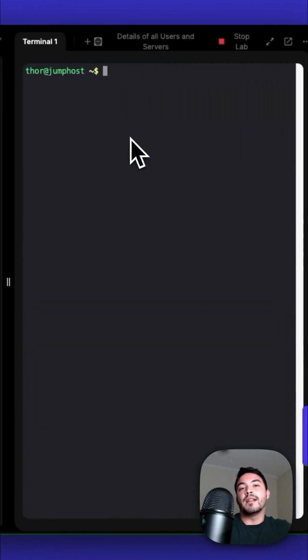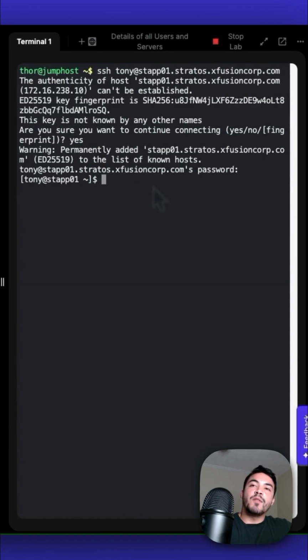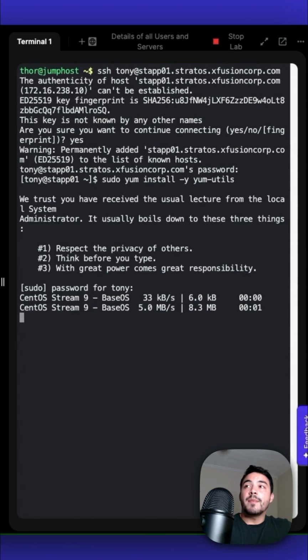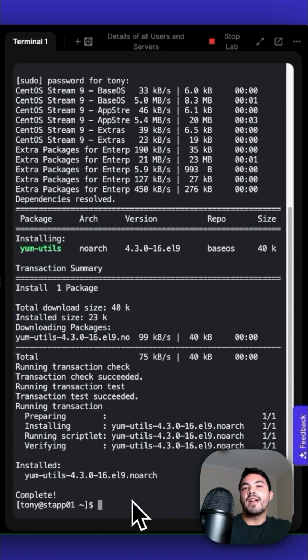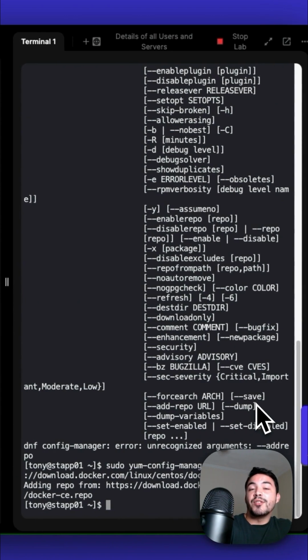The first step is to SSH into App Server 1. Now that we're in App Server 1, we have to install a few dependencies, the first of which could be installed with sudo yum install -y yum-utils. This command installs the yum-utils package for managing the yum package manager. Once that's installed, we have to install the yum-config-manager next. This command uses yum-config-manager to add the Docker repository to your yum configuration.